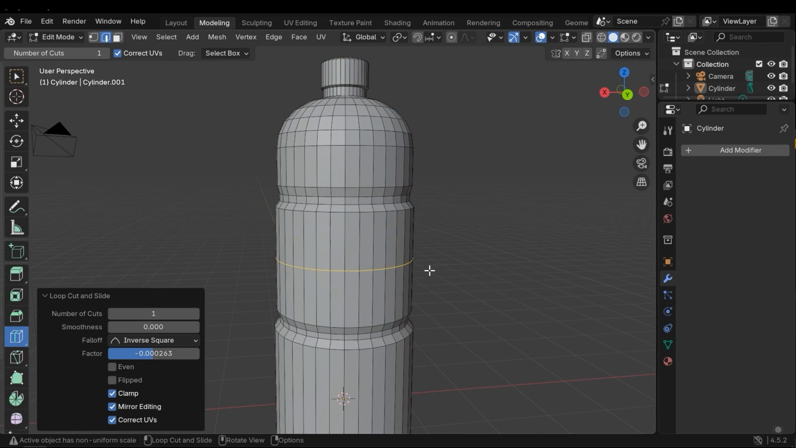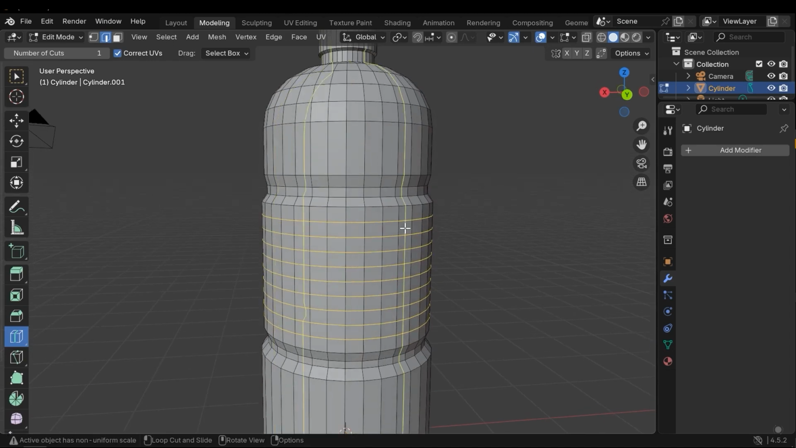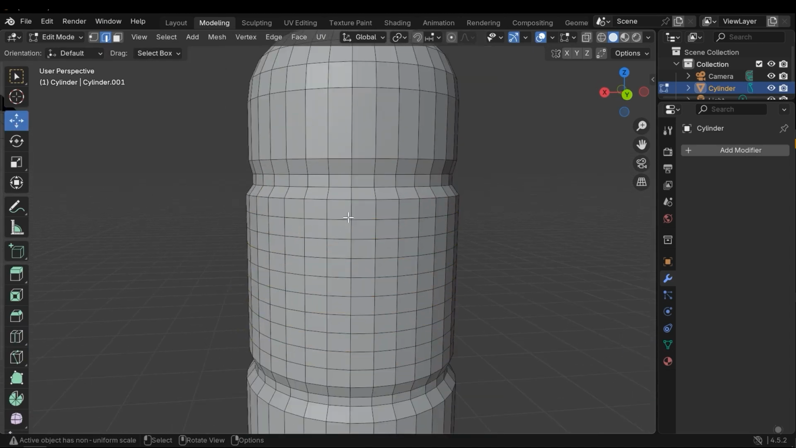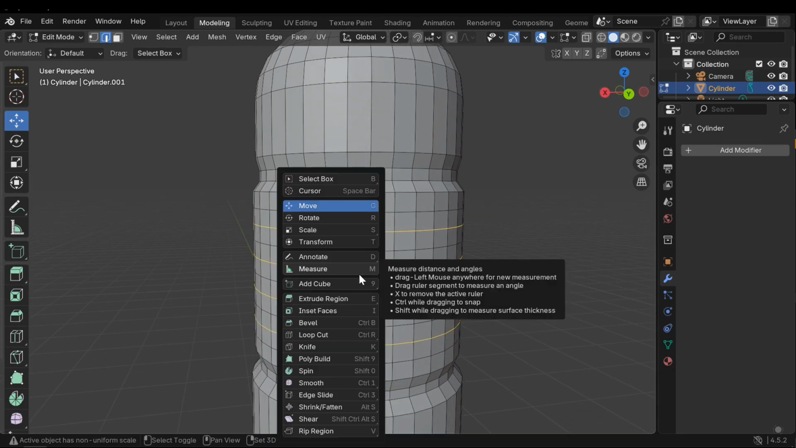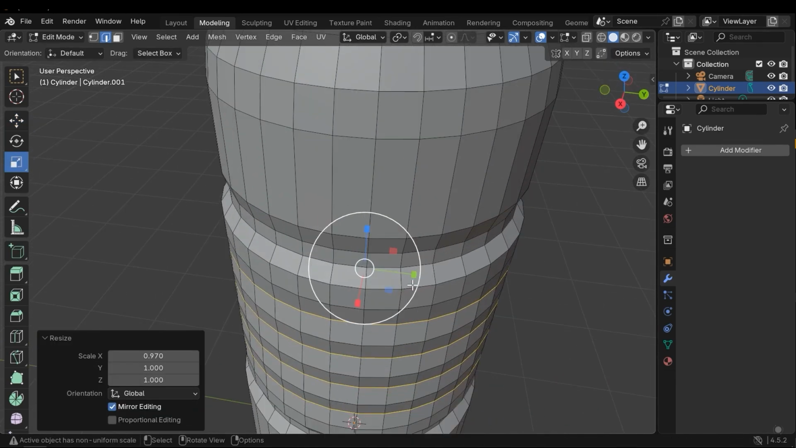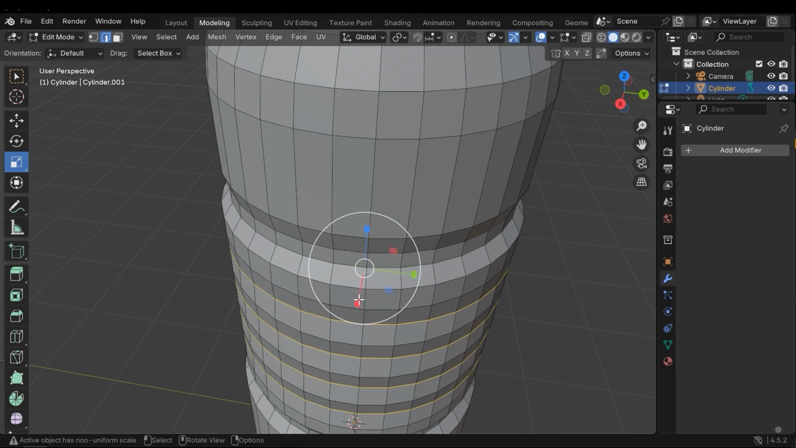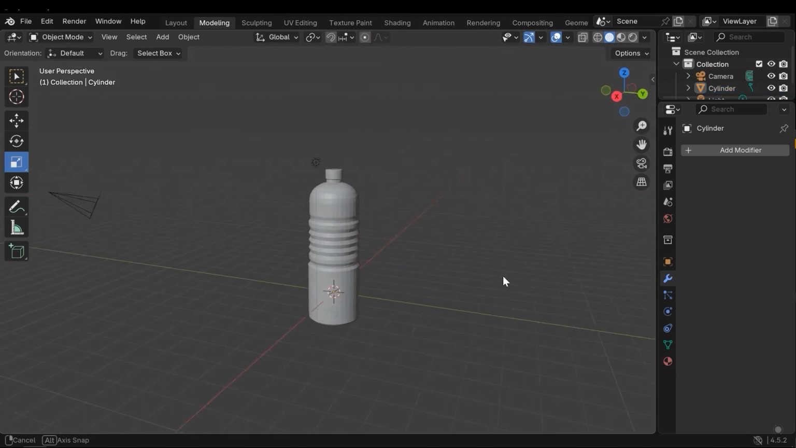Now I want multiple cuts. Here I need to increase the number of cuts, and this is good. Alright, now I have multiple cuts on the mesh. Here let's select this edge loop, Shift and Alt this, and it's good. And I didn't need to press the Shift and Space and scale. Here I need to change the scale Z, scale X, scale Y. Alright, this is good.